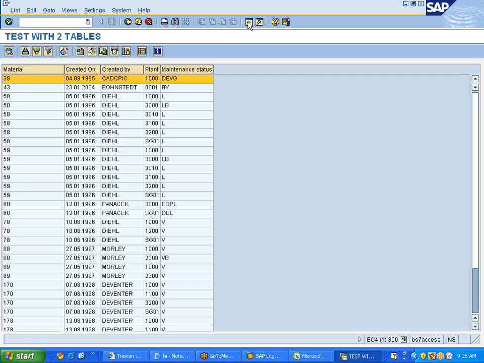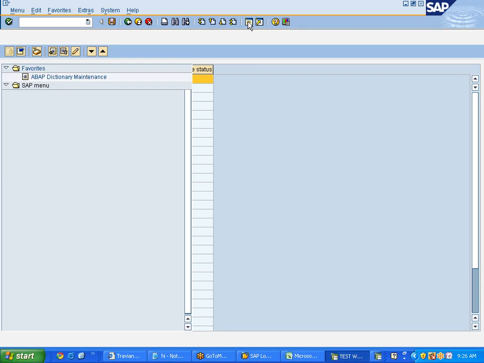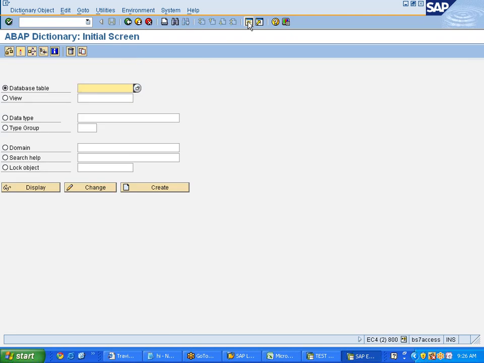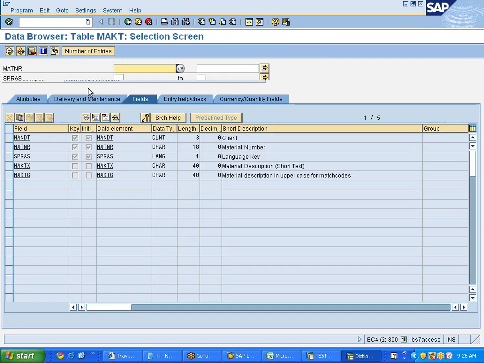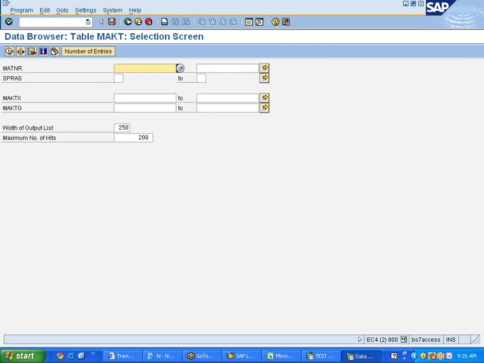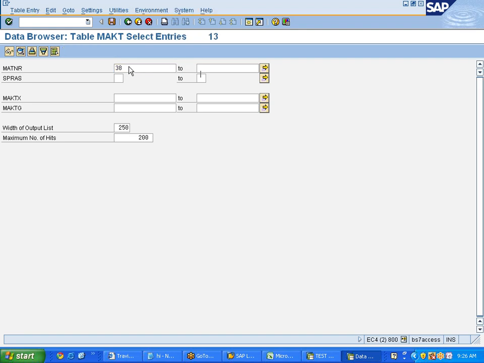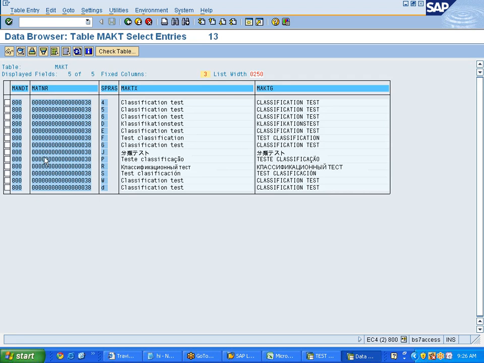There is a table MAKT. MAKT is a table which stores the description of the material. For example, in MATNR I will give 38. Then what should it display? It should display all this in my ALV output. So in German language, this is the description. In English language, this is the description. Like that there are different languages. I want all these in my output.